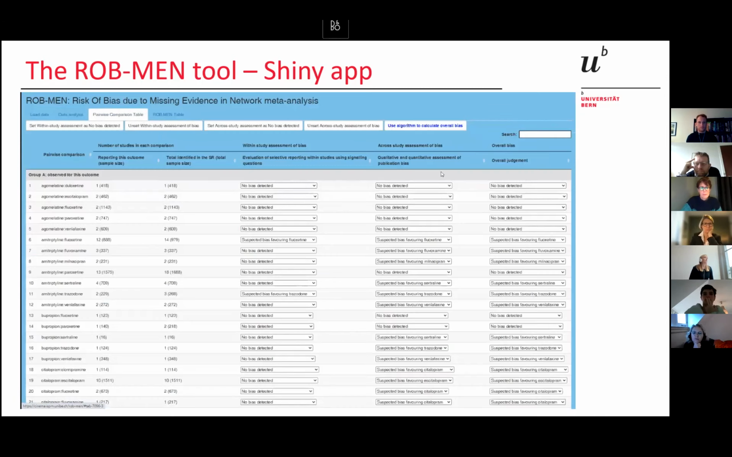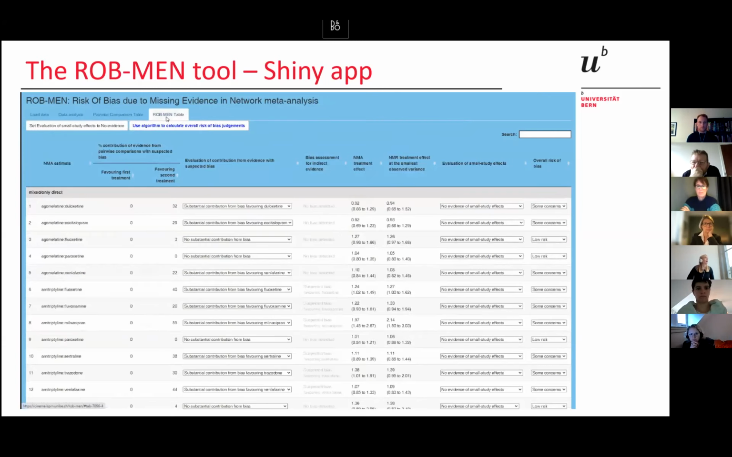And finally, once these 2 parts are done, they are combined to reach an overall bias judgment for each of the pairwise comparisons, which can easily be done by pressing the "use algorithm to calculate overall bias" button, as shown by the demo there, which automatically gives the level without the user having to do it manually, essentially. And what the demo is showing is that the user can also overrule the decision and pick another judgment.